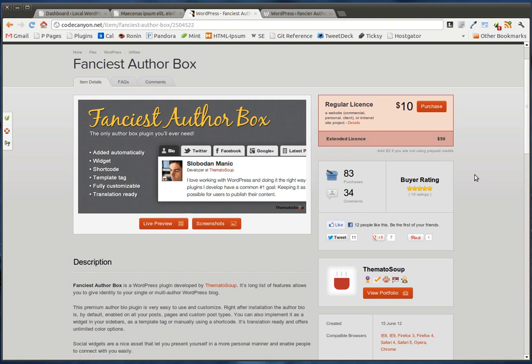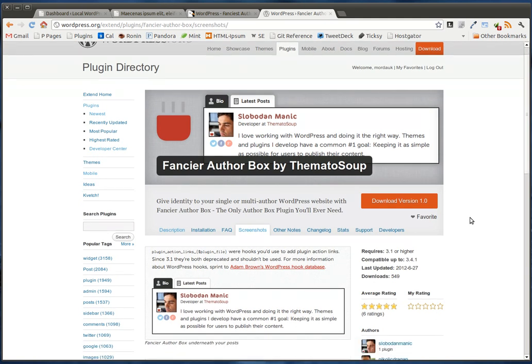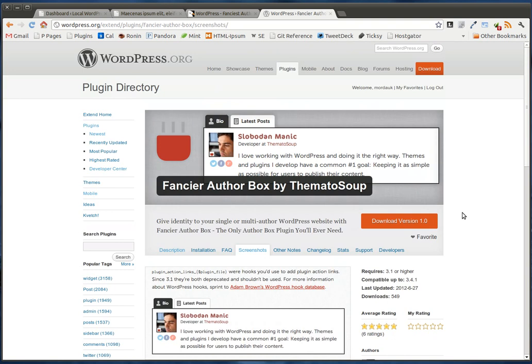We see the pro version here on Code Canyon is for $10 and it's called Fanciest Author Box, and then they have a free version on the WordPress plugin repository called Fancier Author Box that is the same thing, just a little bit more limited, not quite as many features. Both of them have very good solid ratings of 5 stars.